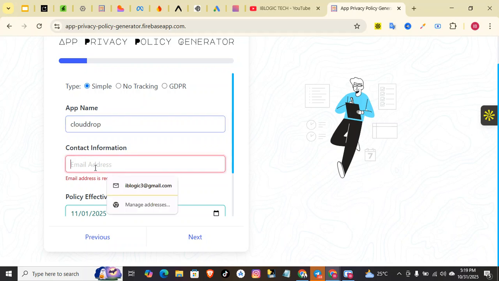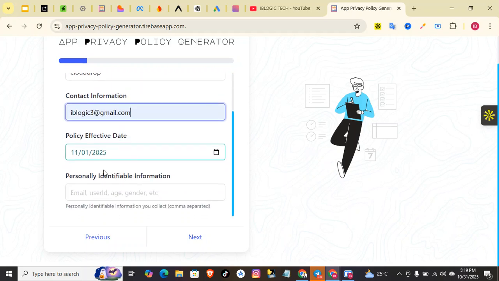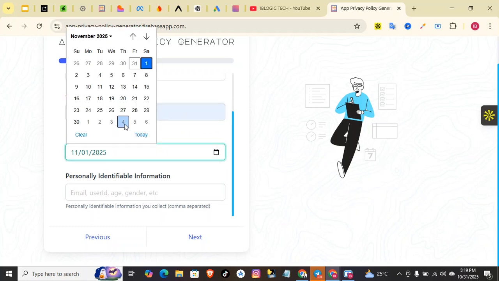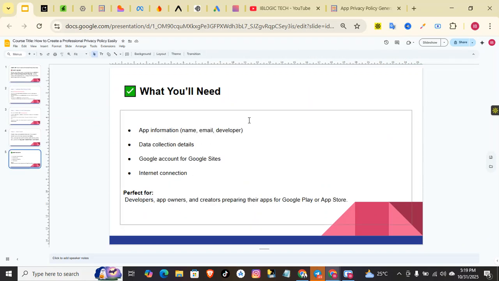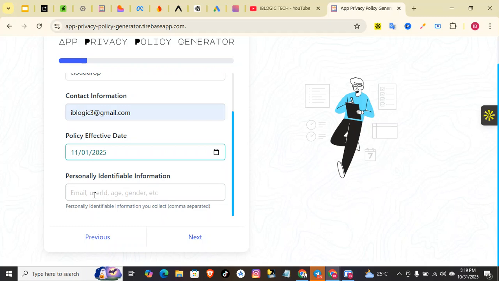So, contact information. Let's use this one. Then the policy date. If you don't want this date, maybe because it's in the future that you want to use the privacy policy, you can choose to add your own date, but the date is automatically selected. Then the personal information that I told you about, the information you are going to need. You choose which information your app uses, maybe login or sign up, then maybe email and name, then you click on next.